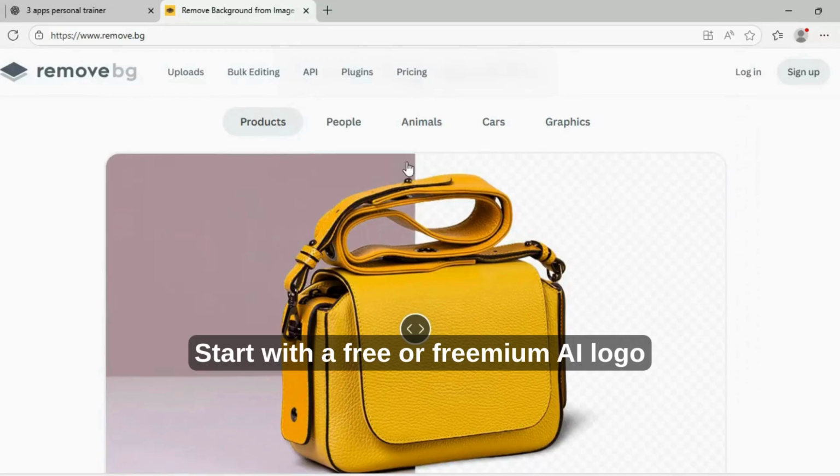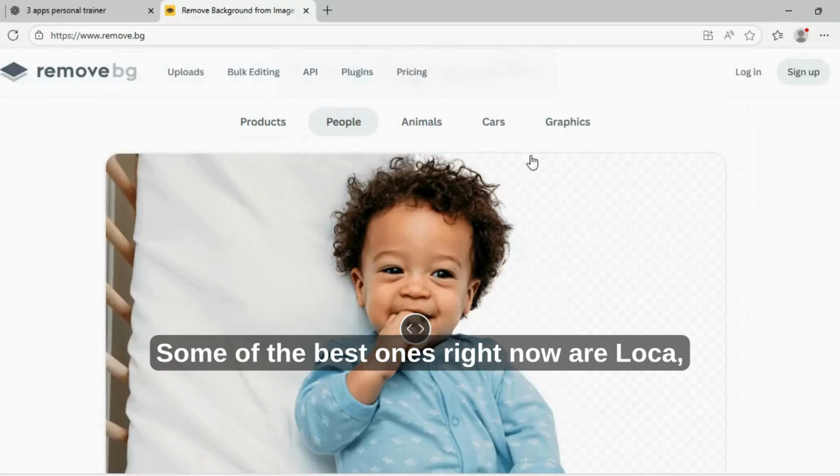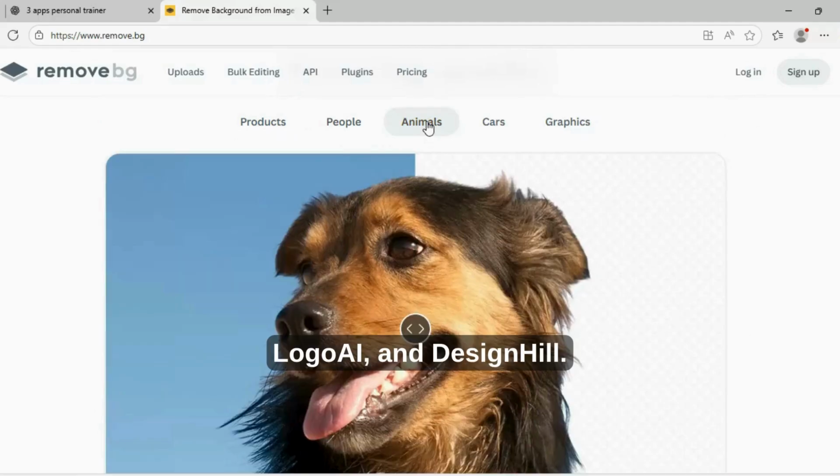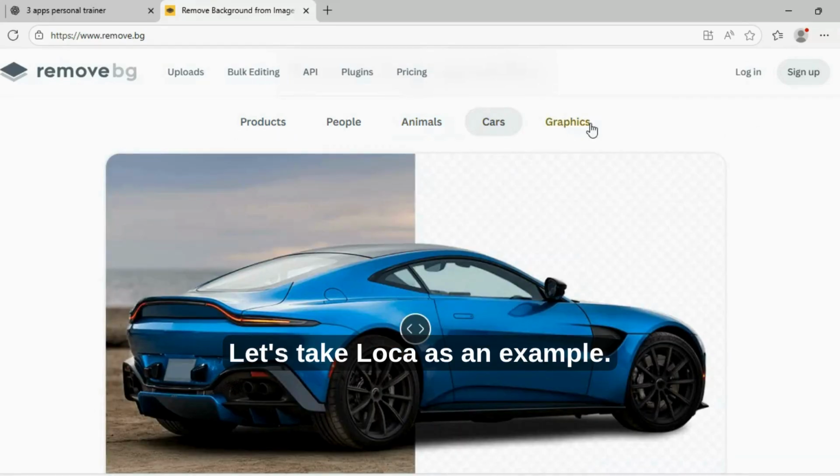Start with a free or freemium AI logo generator. Some of the best ones right now are Looka, BrandCrowd, LogoAI, and Design Hill. Let's take Looka as an example.